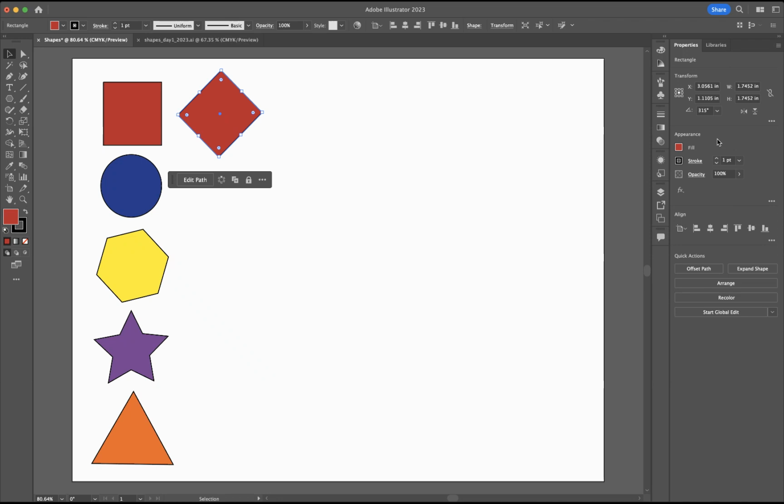It changes when I click on the shape. I get this fill and stroke thing. And the stroke is a border. So you can click on this little color box right here, or up here, check it out, there's another spot. And I can change the border color. So let's make this yellow.